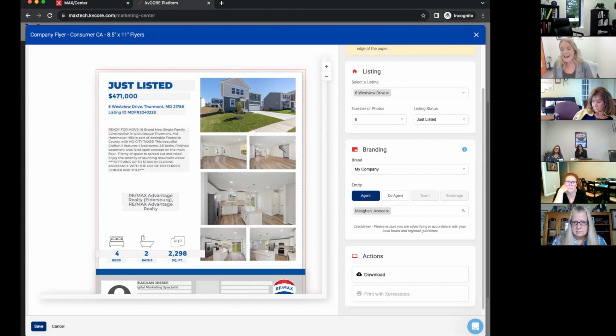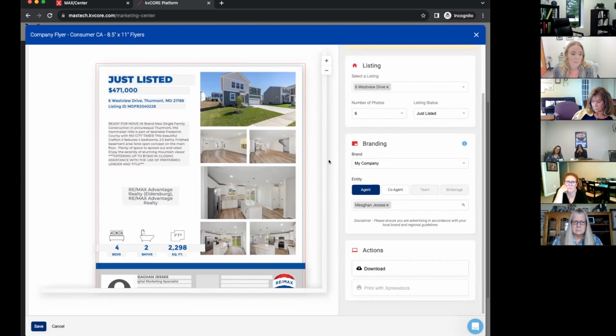Okay. All right, so now that you are in here with this flyer, as you can see, it is much easier. So maybe I don't want just listed. Maybe I want just sold. I can now type right in there. Prior, you couldn't do that in Design Center. So again, it's pulling all the info from the MLS, but you can change it. And now it's a lot easier.